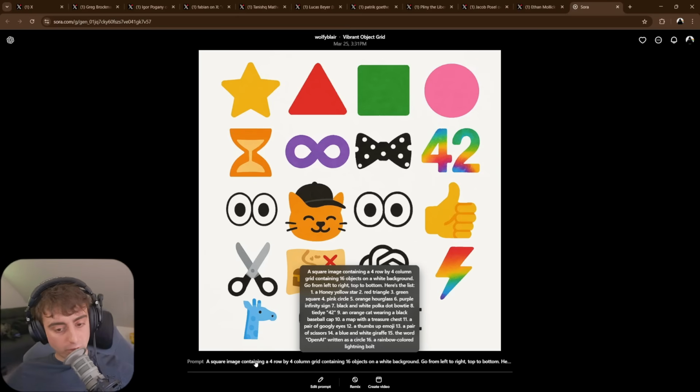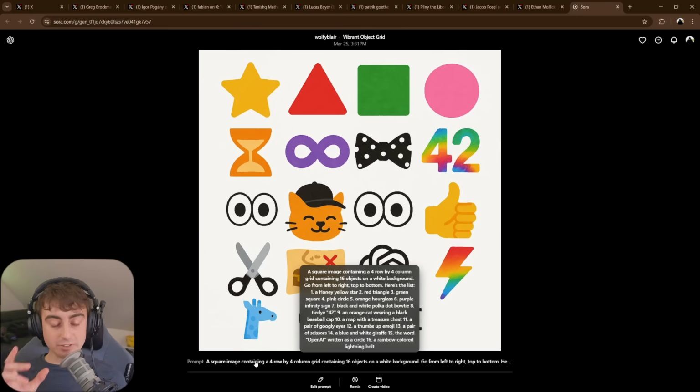Number 4, pink circle also there. Orange hourglass. Purple infinity sign, black and white polka dot bow tie. You can see they're getting more and more complex, but we're a 7 for 7 right now. A tie-dye 42, again, perfectly accurate. At number 9, we've got an orange cat wearing a baseball cap. Now, this specific one is correct, but it's in the wrong location. It should be where those eyes are.